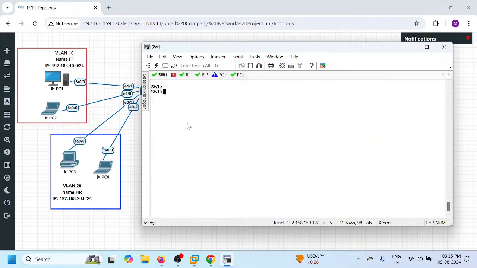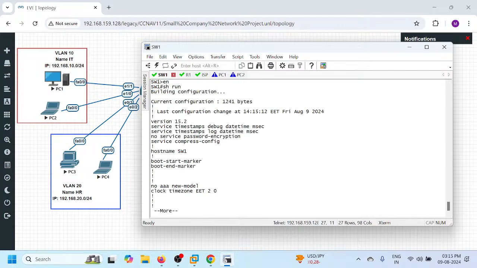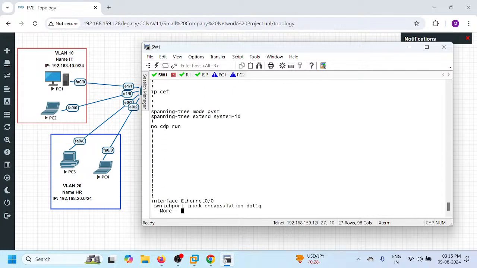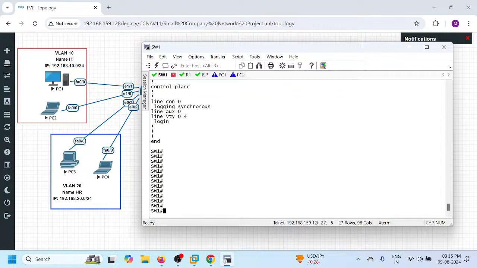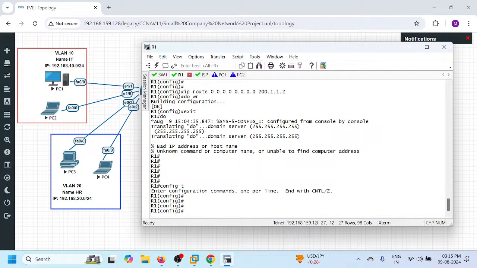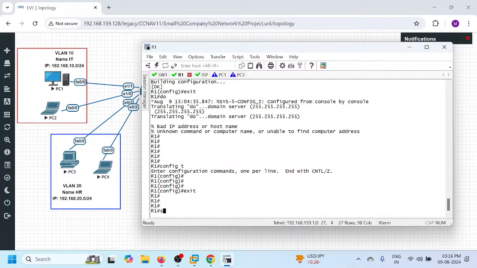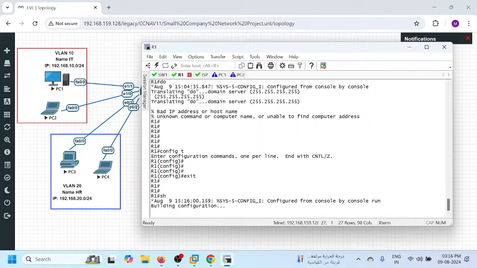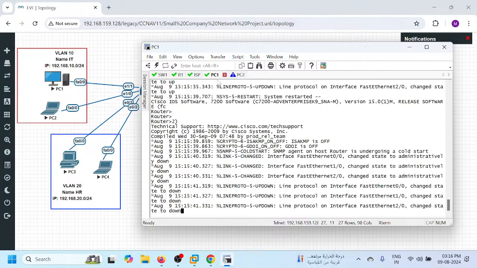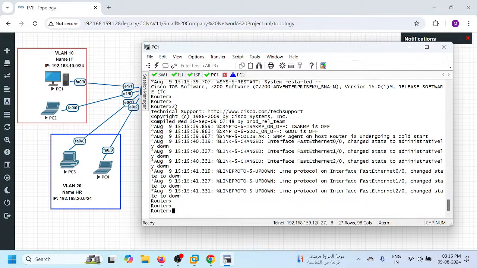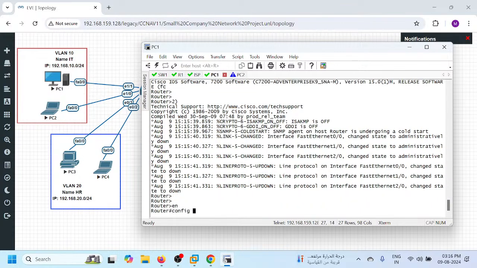Okay, but in the switch I remember we have everything here, or we need to do it again. Let's see here, everything is here, I think. Yeah, so for the switch no issue. For the router we need to check. I think for the router we did not switch off, so no worries for the router. So everything will be there for the router. And for the ISP we did not do it, only for PC1, PC2. So let's do the PC configuration now.